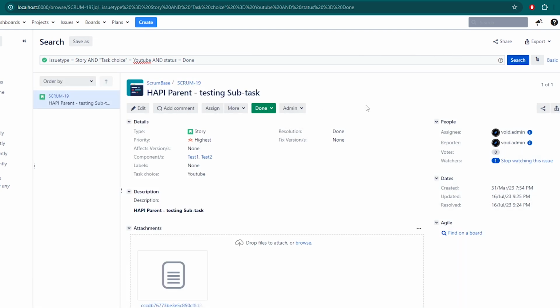You see, I have one result because it's a combination in one ticket with all what I've chosen here. So it's a bigger clause with 3 clauses that has been added in the JQL. So we have stories, task YouTube, and status done inside one ticket. It's found only one result. So now you see that I can switch to basic.